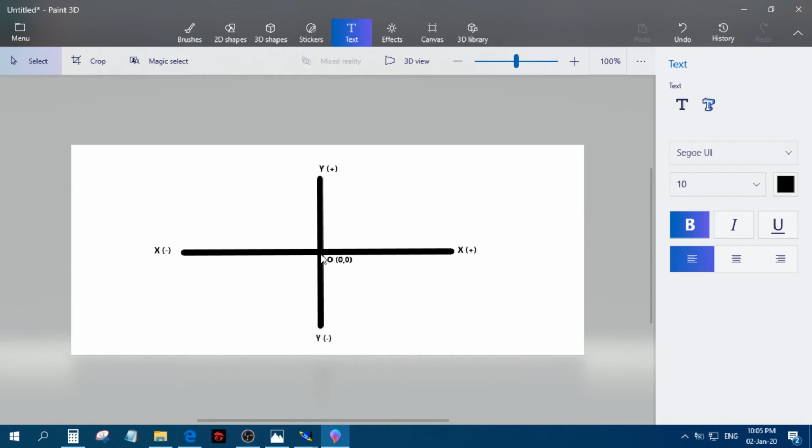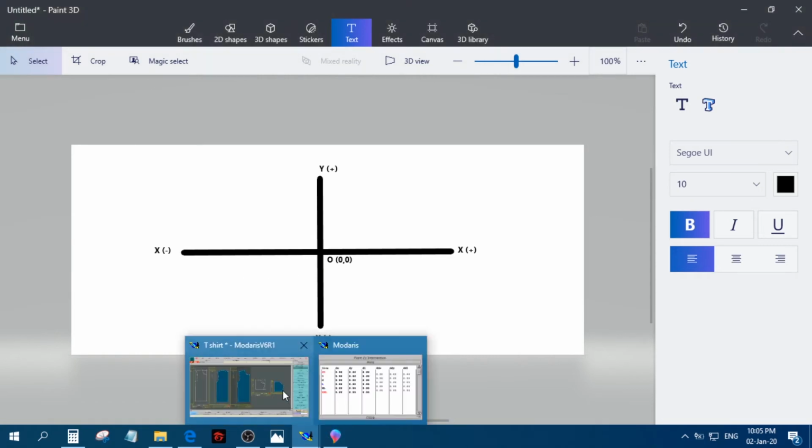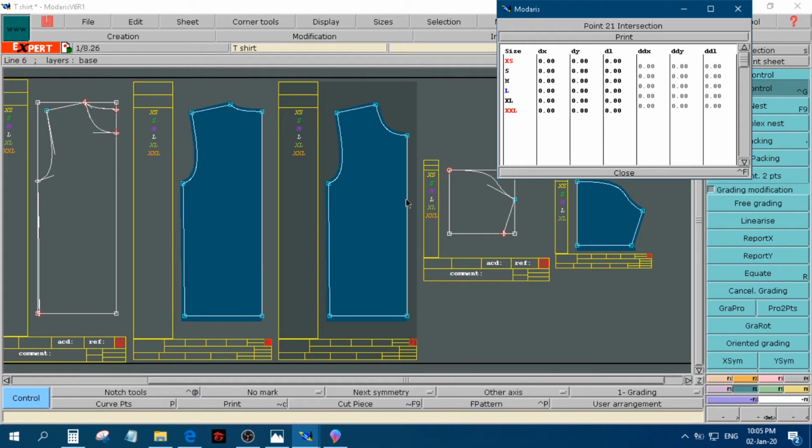When we go downwards from the 0 point, we get negative y-axis, and if we go upwards from the 0 point, we get positive y-axis, and if we go right from the 0 point, we get positive x-axis, and the opposite side is negative x-axis. So let's go back to our pattern software. When we grade a pattern, we have to consider the size larger than our current size. Here we are doing large size, so the larger size is extra large, and for that size, the t-shirt or the fabric will go bigger.